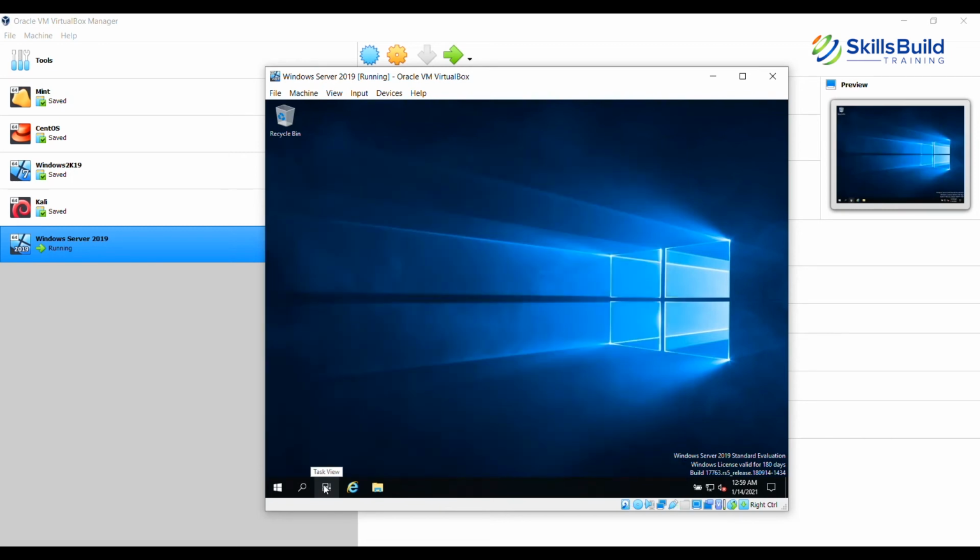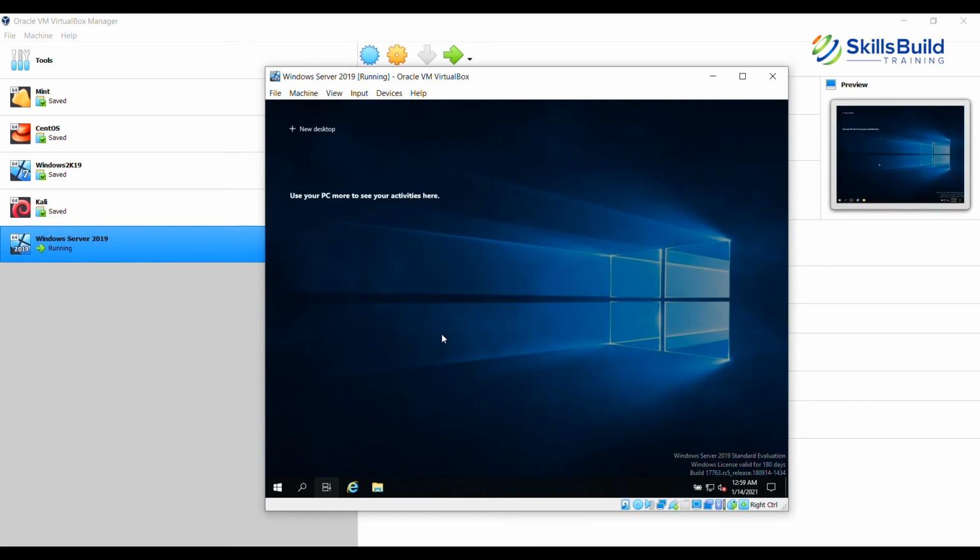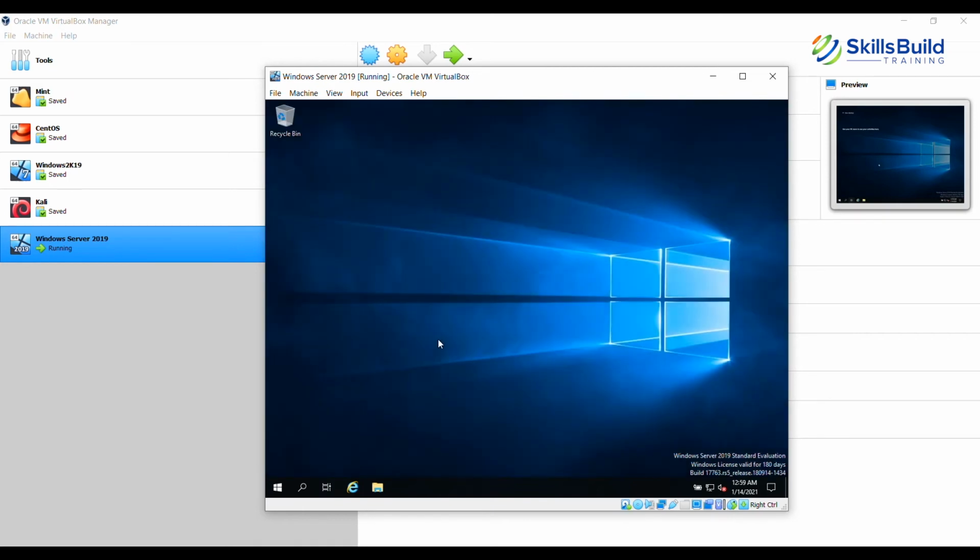Then the second one is Task View. If I click on this, if there are any tasks that we are running and monitoring, those will be available here. The third one is Internet Explorer, and the fourth one is the File Explorer. So let's just click on File Explorer.